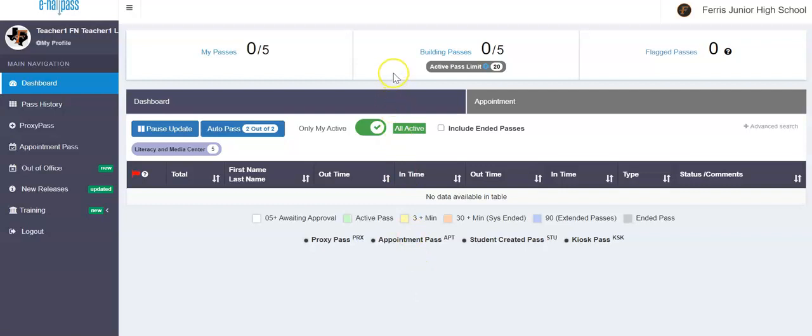This information can also quickly be seen at the top. So my passes show you how many live passes you have versus how many you've had all together throughout the day. Same with building passes, how many are live at the moment and how many have occurred throughout the whole day.